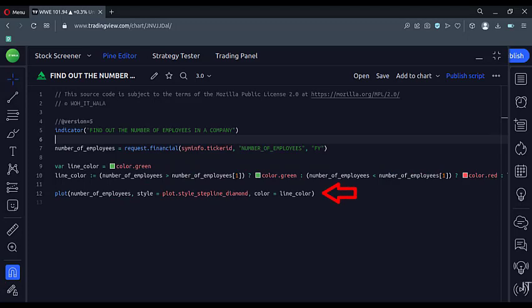The line style is set to step line diamond, which is one of the newest line styles introduced by the TradingView, and which looks really nice. And we assign the calculated color to this line. Let's add this indicator to the chart.